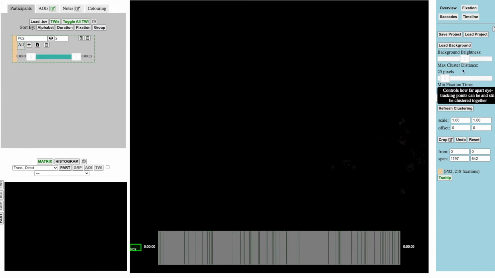By default, webVETA will cluster any consecutive data point that is within 25 pixels of each other into a single fixation. If you already have established fixations in other software and don't want to use this default clustering method, then you can just slide the maximum cluster distance down to 0.